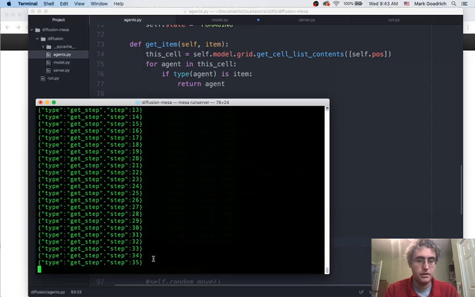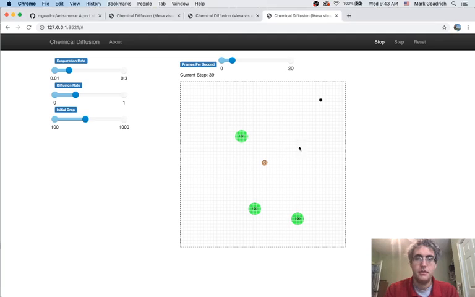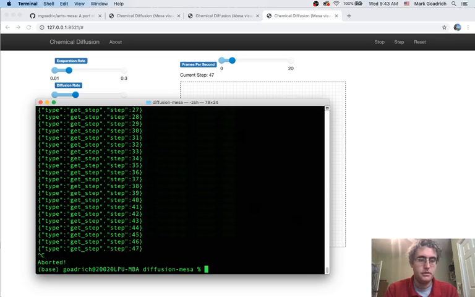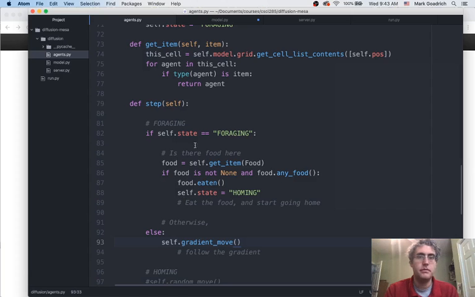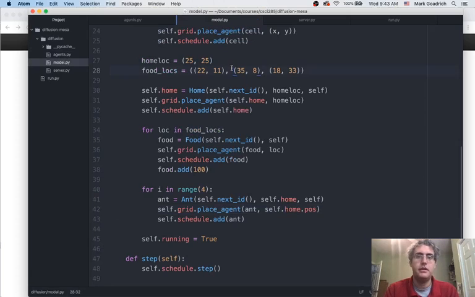Looks like it's running, but I still have my ants way up here. They shouldn't be way up there. Something forgot to get saved along the way. Again, I did not save my model. Yes. Let's try this again.